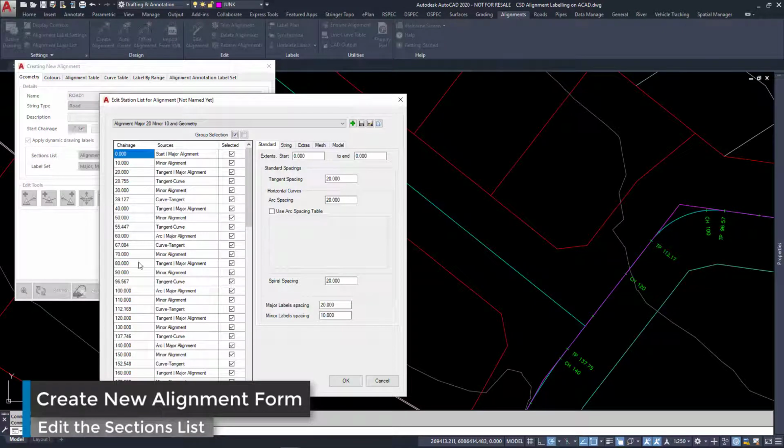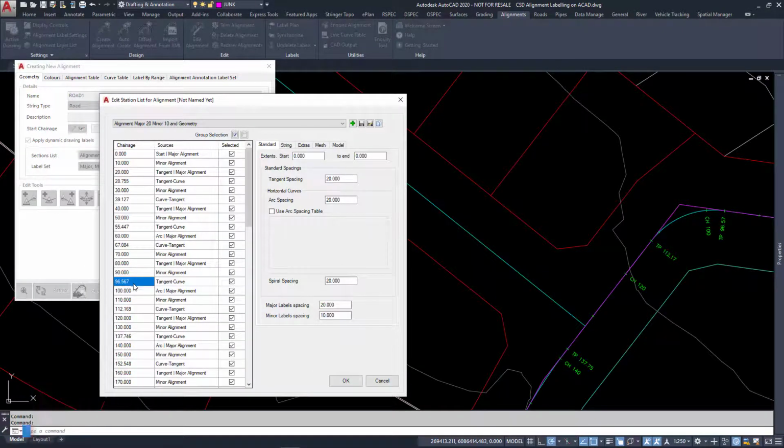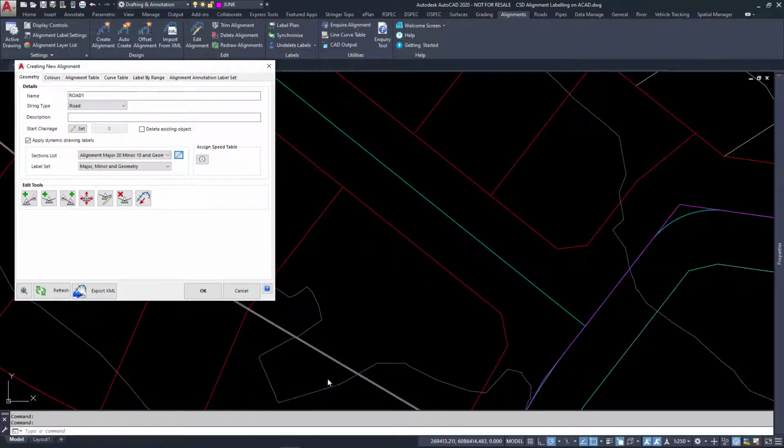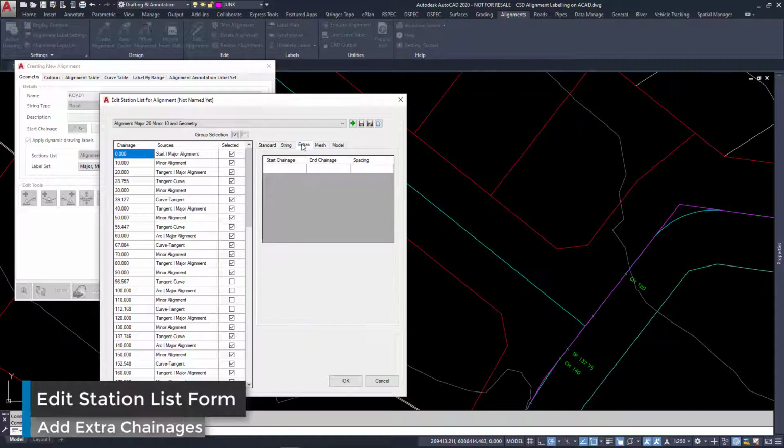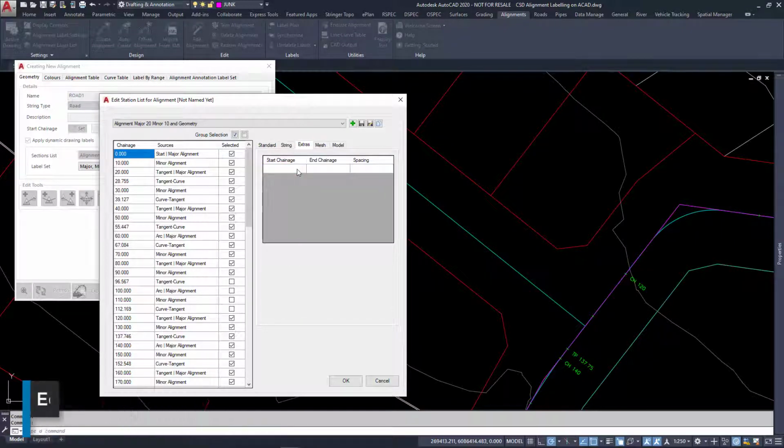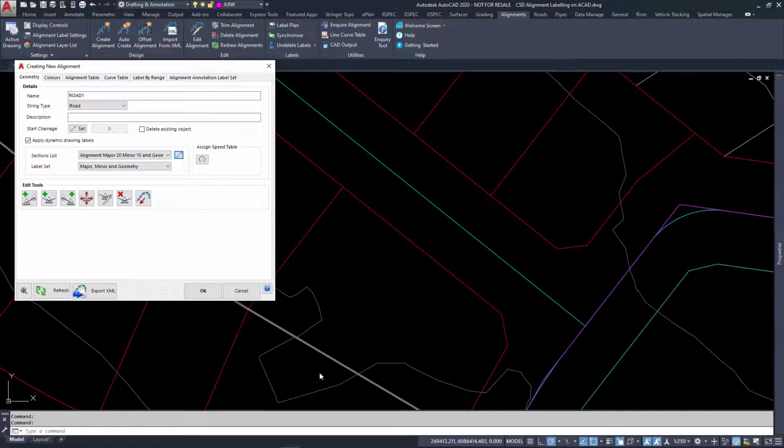Use Control for separate individual and Shift for group selections, and then toggle your selection on and off. Refresh the alignment to apply the new section list. Add extra chainages by editing the section list and click on the Extras tab. Enter a chainage range and a spacing for the extra labels. Click to update the list and refresh the alignment to update the labels in the plan view.